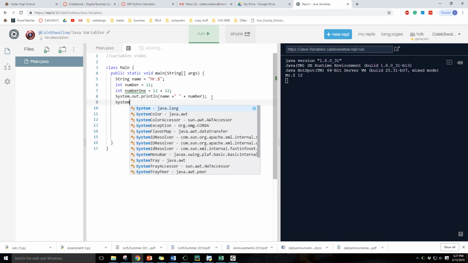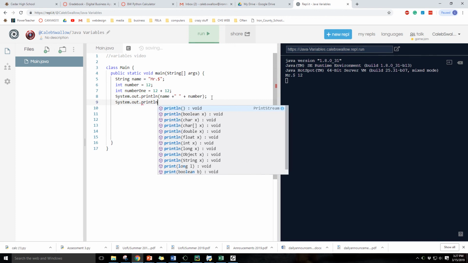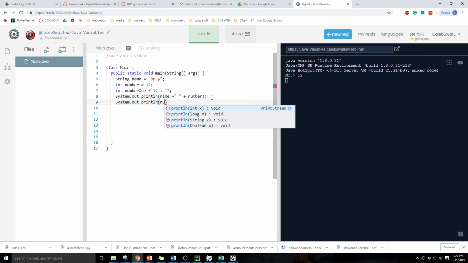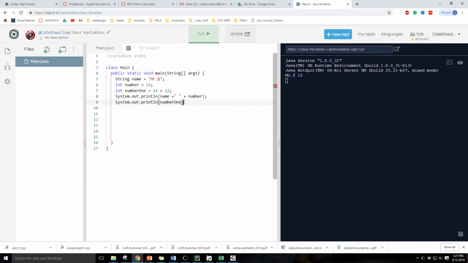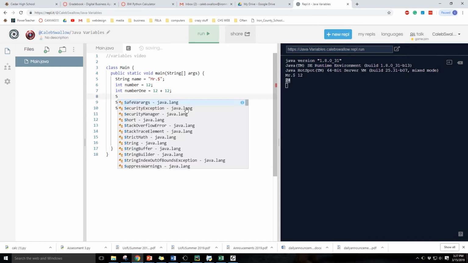And if we do another system.out.println, print out number 1. Remember, it has to be exactly the same as the variable we already used, or else it won't work. Put that semicolon to end it, run it, and there we go. 24. Why is it printing out 24? Because number 1 is equal to 12 plus 12. Okay. So go ahead and set up a few more variables.